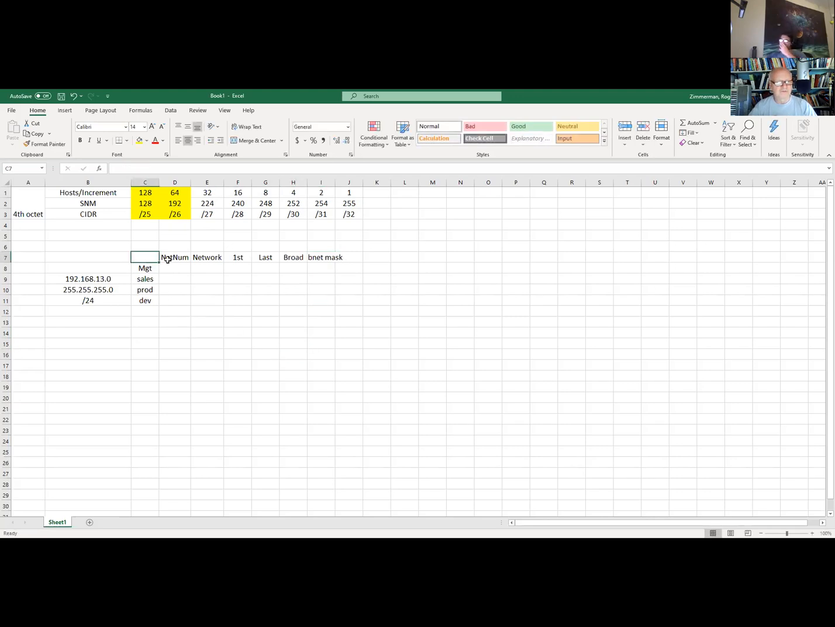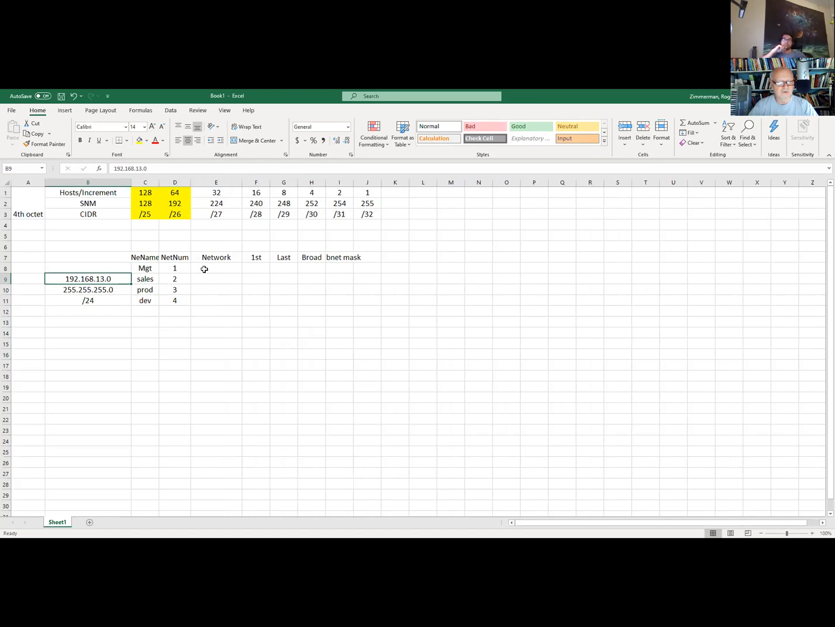All right, this is the network name over here. All right, so network number 1, network number 2, network number 3, network number 4. All right, 4 networks. The network addresses, well, the first network address is going to be what we already know, right? We're going to begin our network numbering with 192.168.13.0 for the first network.